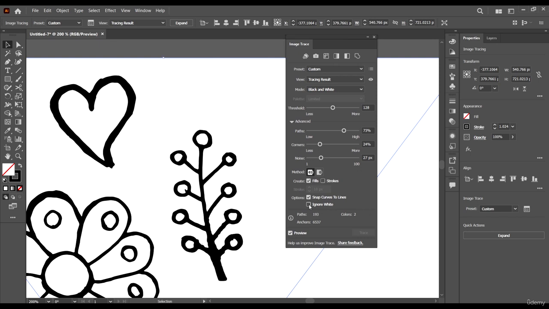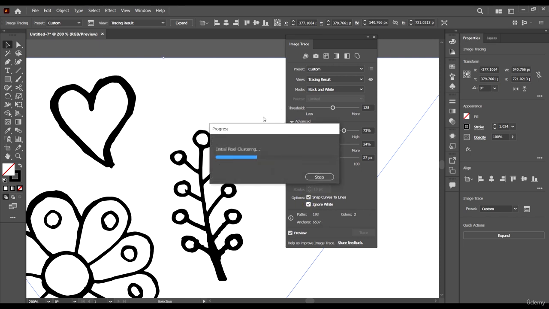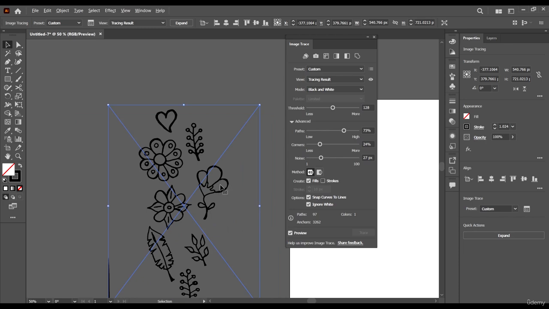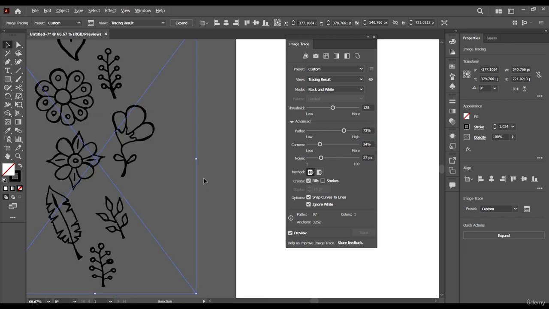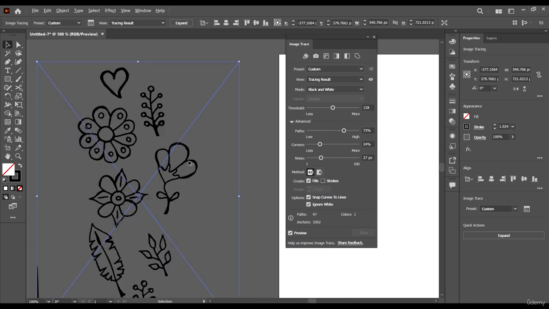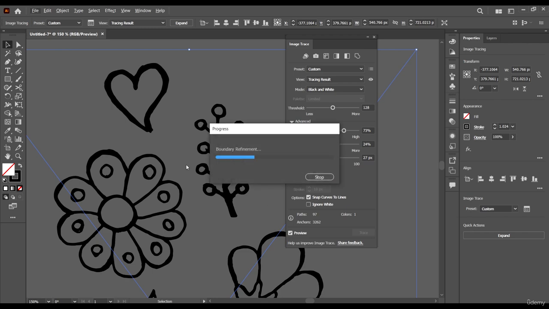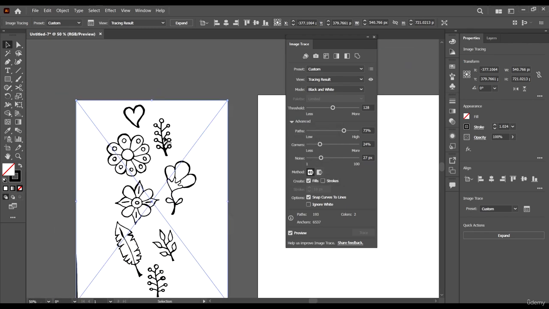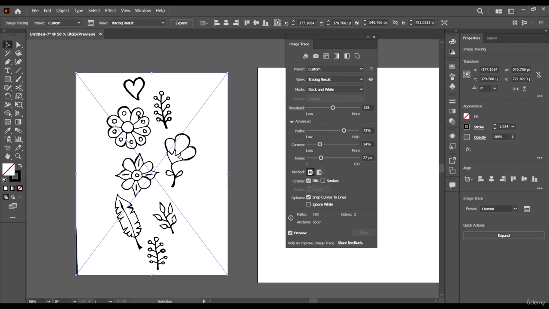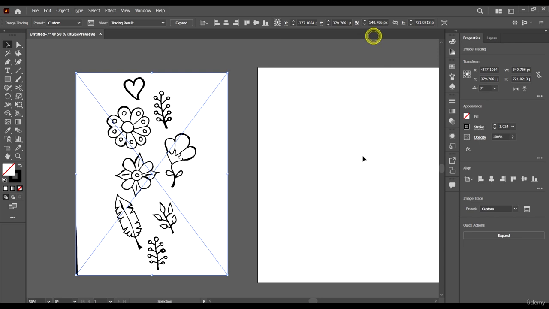If you click on ignore white, it's going to remove all the white spaces, and it's going to leave this as objects which we can add colors to. But we don't want to ignore all the white spaces, because I want to use the white spaces as my colors. So I want to add colors to these white spaces, and what I'll then do is just close this image trace panel and click on expand.